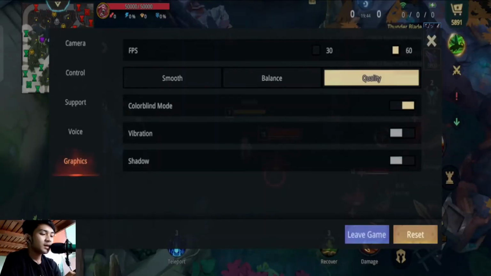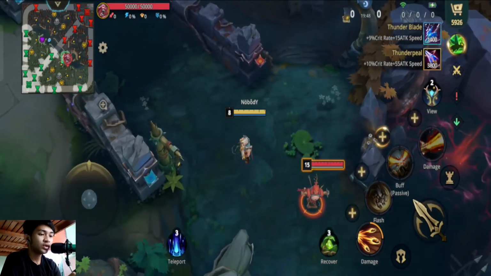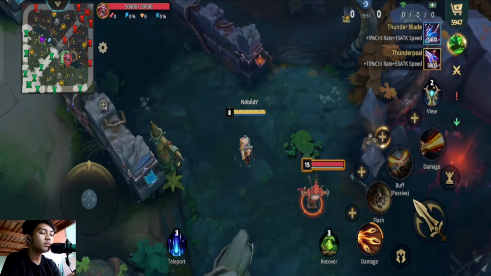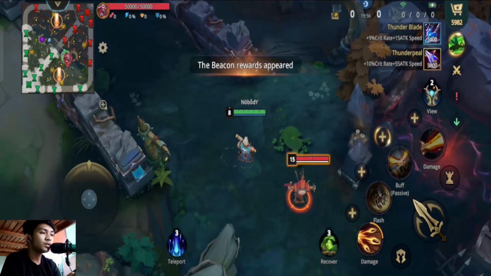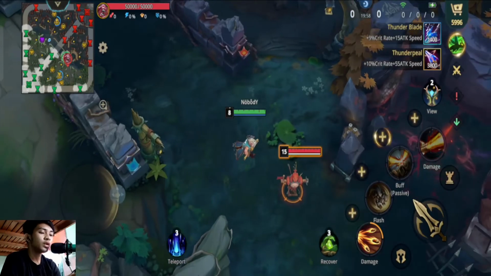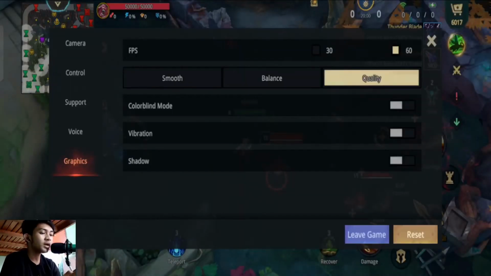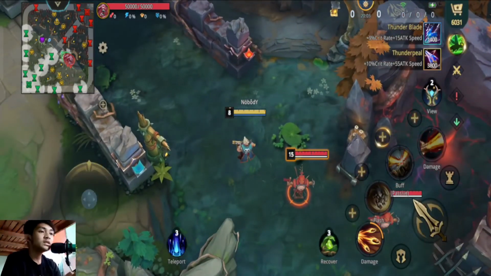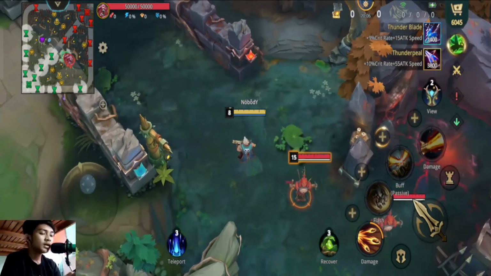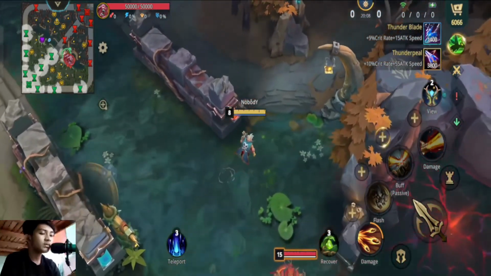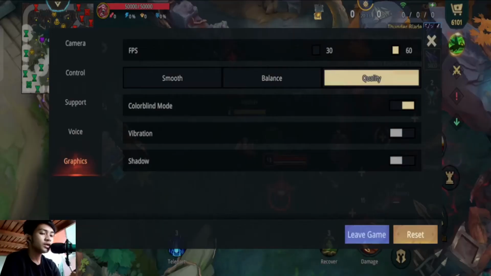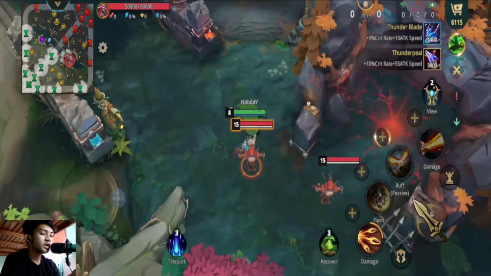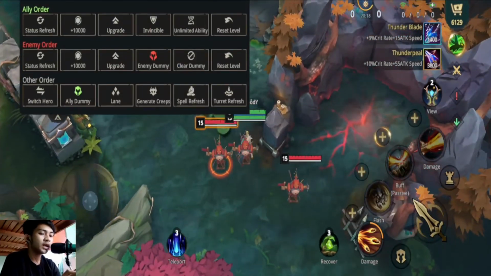Then next up is colorblind mode. I highly suggest you turn this on, so it will turn your health bar yellow. If you turn it off, it will go back to green. This is very useful in clashes because you can easily see your health bar, and if the yellow bar is getting low, you can just run. If you turn it off, it will cause confusion, especially when you have many enemies or the clash is very heavy.